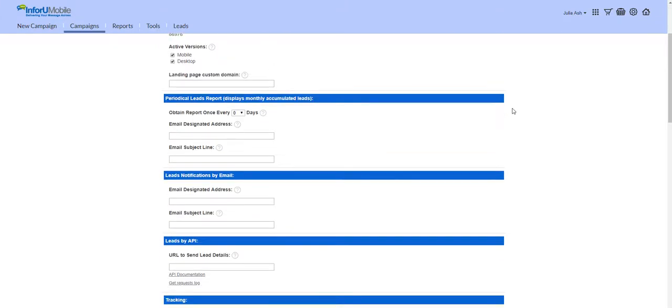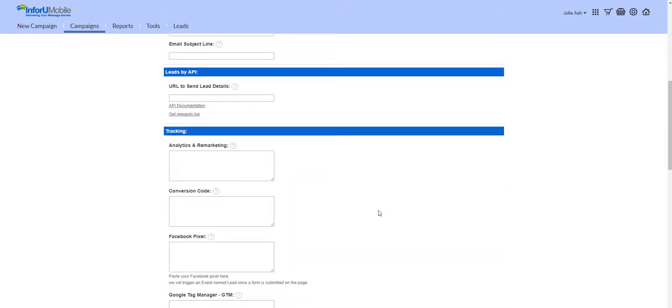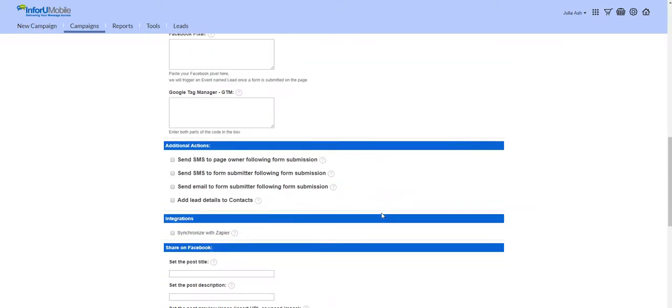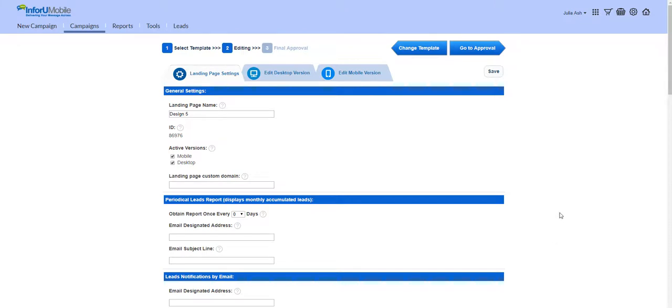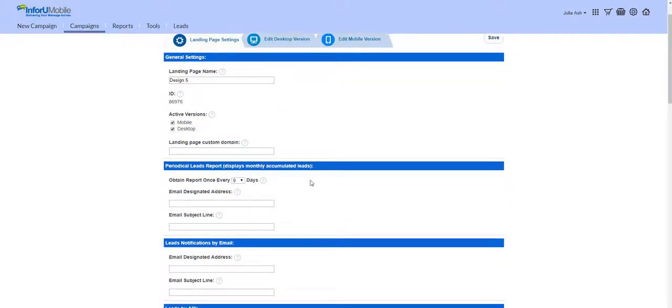The settings screen is very much rich in options. Let's focus on two of them. The first is everything that has to do with handling the leads we receive from the landing page, specifically those of the people who accessed the page and left us their details on the leads form. We have three ways of obtaining the leads. One is by receiving a periodical leads report from the platform that will be sent to a designated email address every few days, which we will set as we see fit.